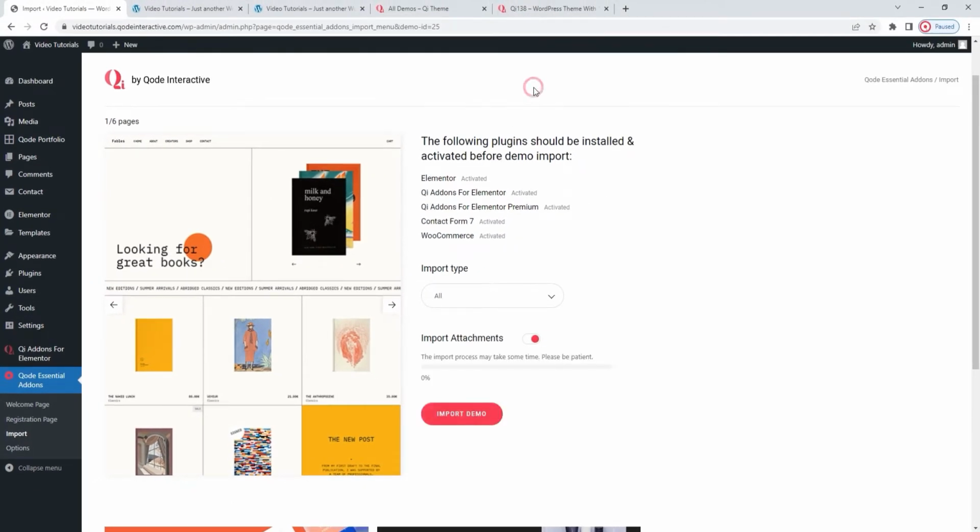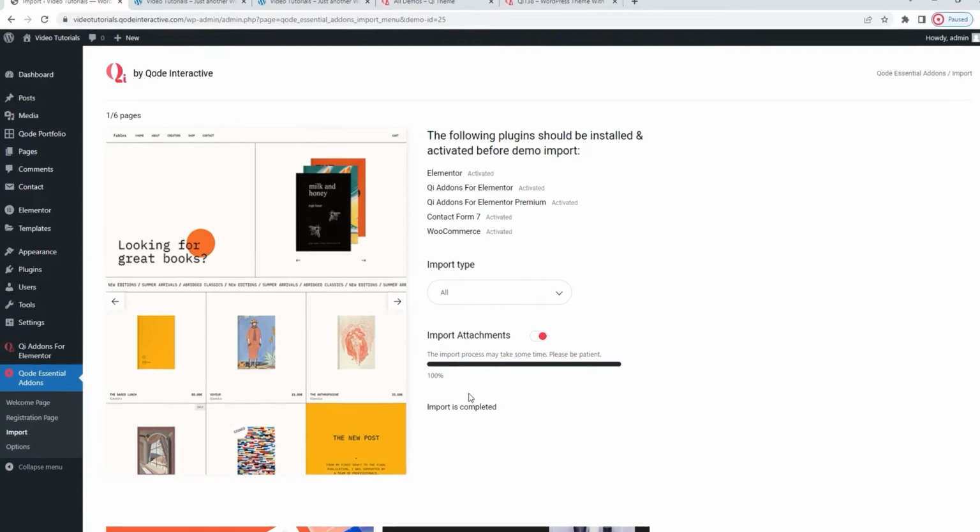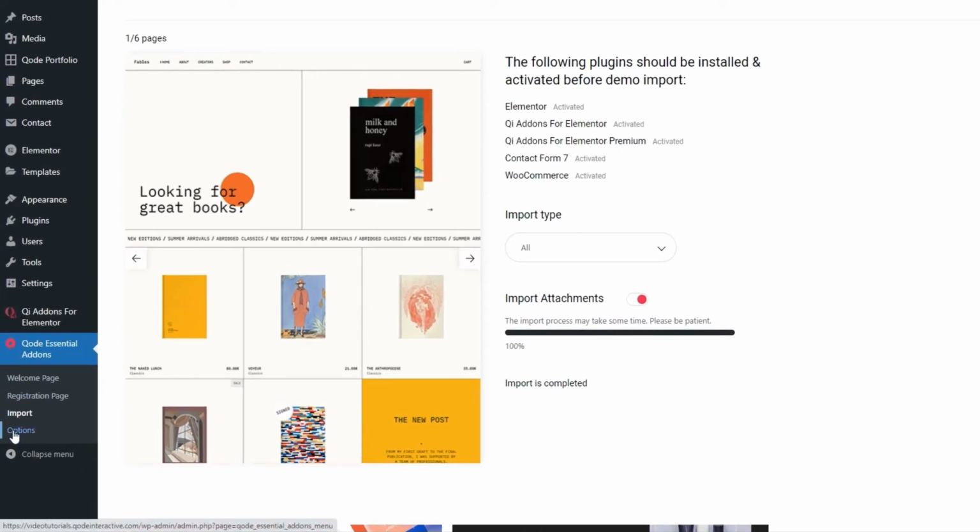Yes, I'm sure I want to import. Okay. Now you just need to wait for the import to complete. You'll know it's done when you see Import is completed at the bottom. And with that, the setup process is done. Now let's go to the section with the global theme options. It's this one, Code Essential Add-ons.